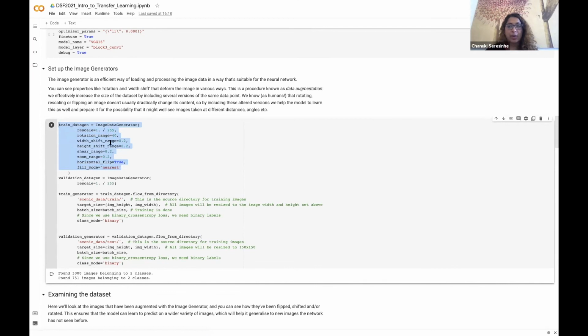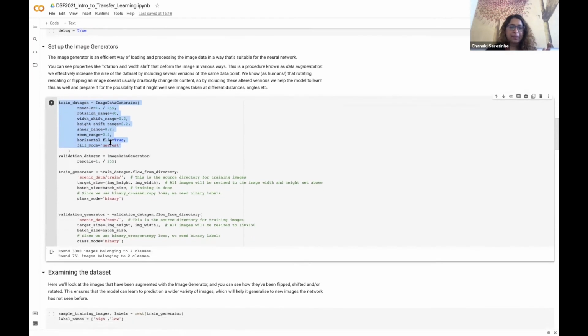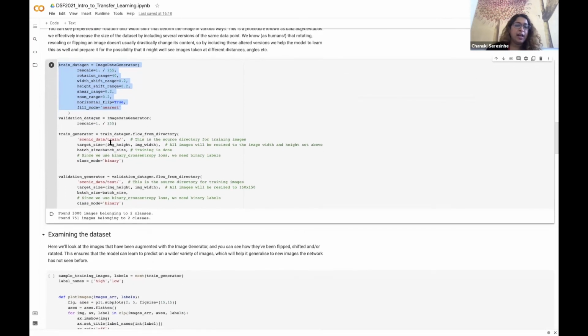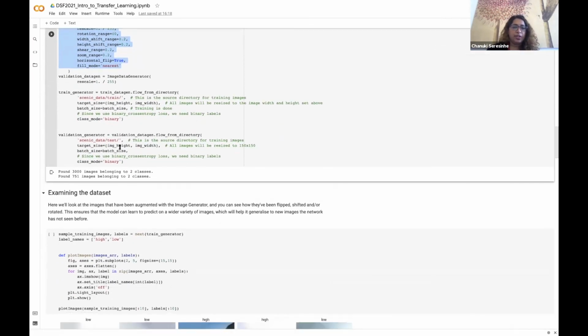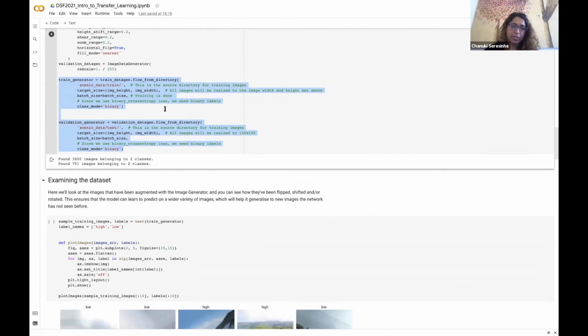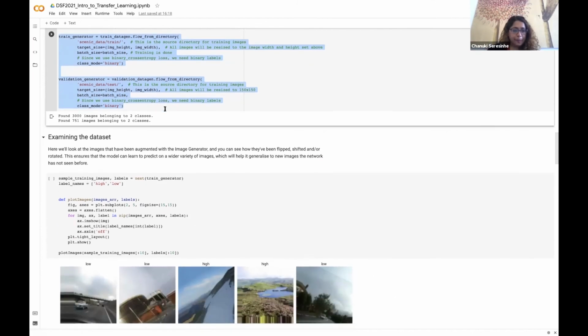So allowing it to rescale, rotate, shift it, flip it if it needs to. And then we're also setting up our train generator and validation generator. I'm using flow from directory, but you can also use flow from dataset. If you have a dataset and you have a folder of images, you can use that as well. But this time we're just using flow from directory.